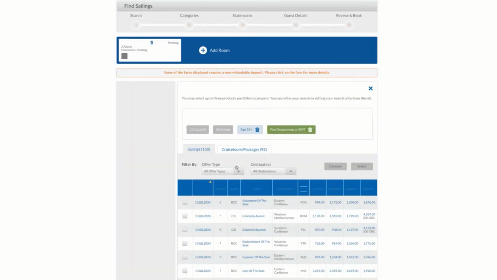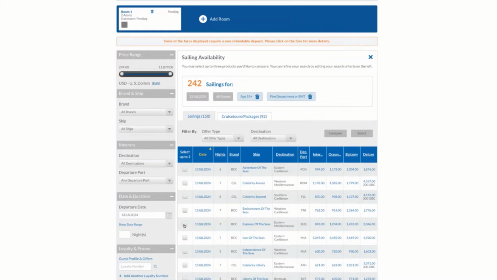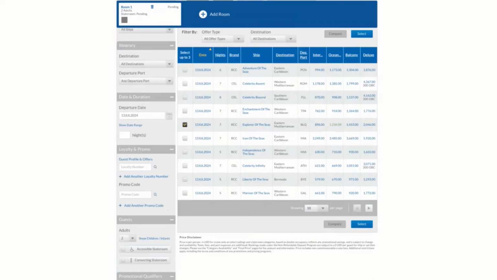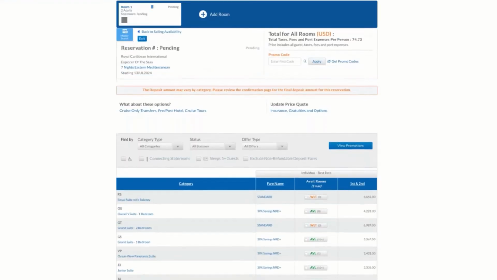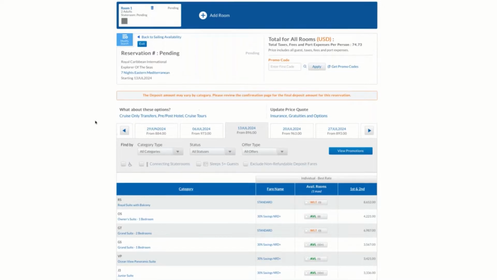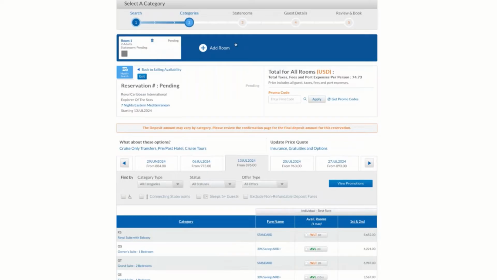So once we find the sailing that we like, we're going to click the checkbox and move forward by clicking select. So now we are moved on to step 2. As you can see at the top of our page, our stateroom planner is now following us along.